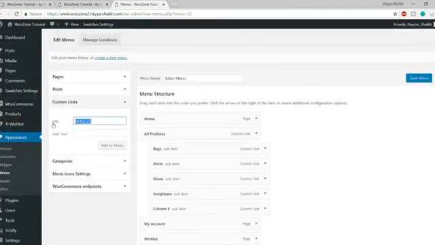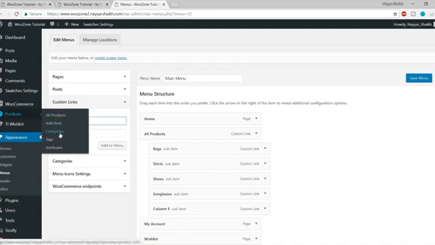Custom links. Put a hashtag over here, and obviously you don't have to put hashtag over here. If you have some category, then you have to put in the category link over here. Okay, now let me show you how you can get the category link. Under products, you'll see the categories. Open these categories over here.